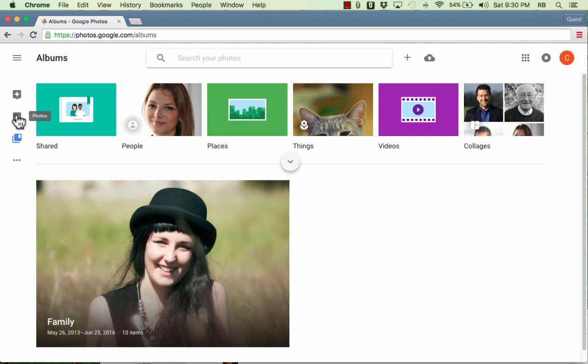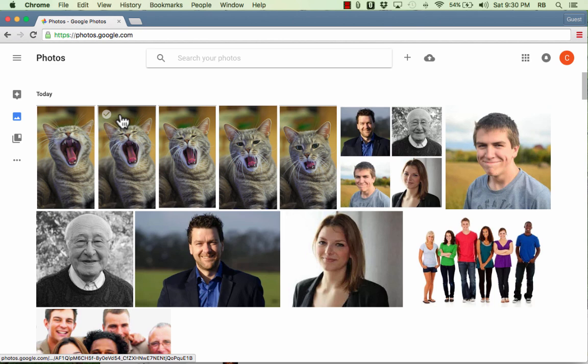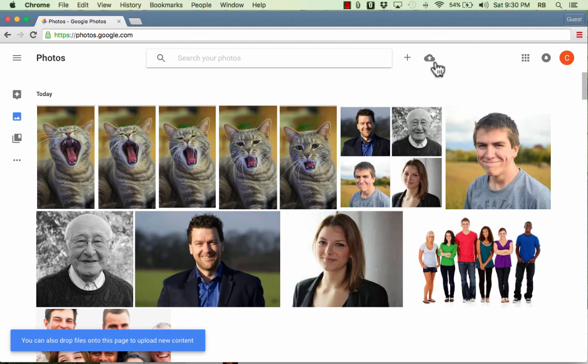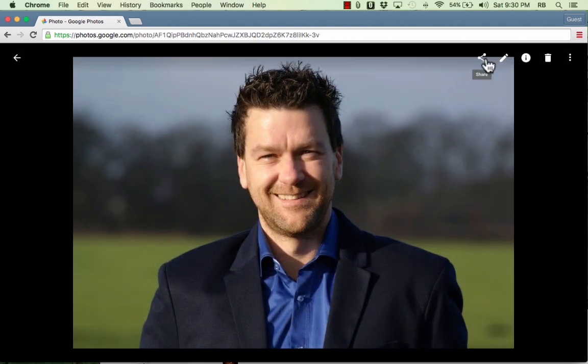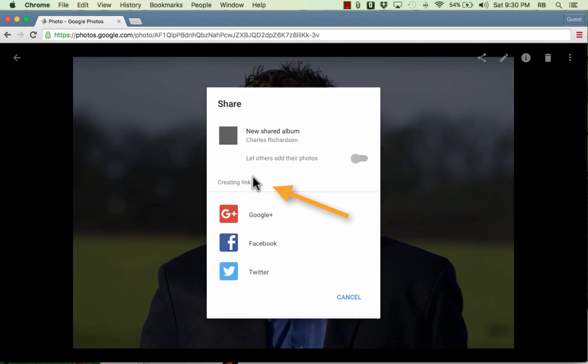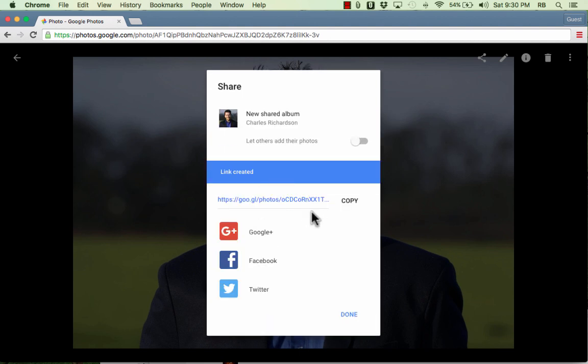But jumping back into my photos page, I do want to point out that another way to upload is you can just click this button here to upload photos and add them into your account. So that's another way to do it. And then also I want to point out how to share. Let's say I want to share this photo. I can just click on it and click share, and I could click get a link, and it gives me a link just for this specific photo, and I can send that out to people.